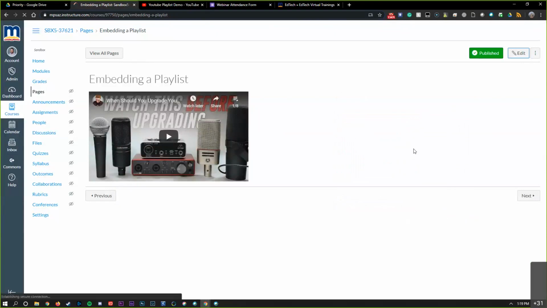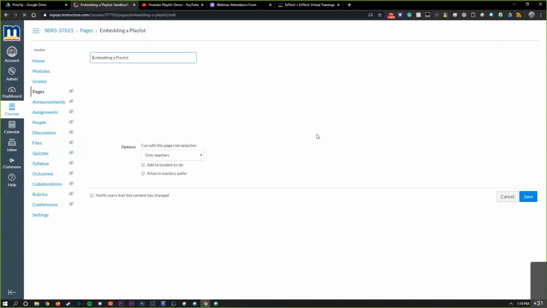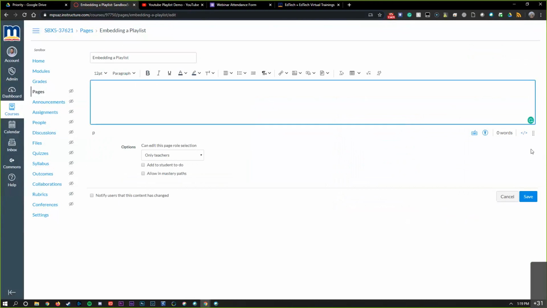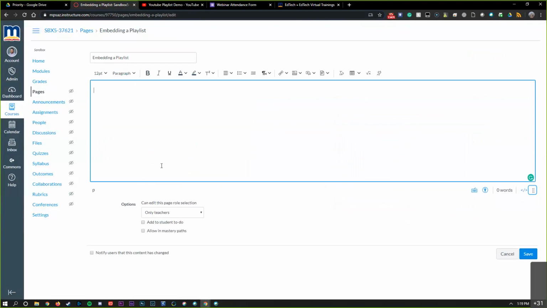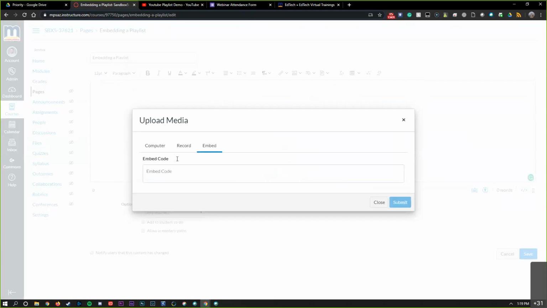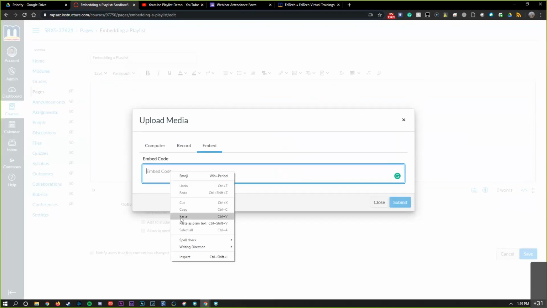We're going to edit that page, and again, you can put this in lots of different things: assignments, discussions, regular pages. I'm going to remove what I have there prior. And now with a blank page, to get my embed code in, I'm going to go to the top and go to the Record and Upload Media button. Go down to Upload and Record Media. Go to the Embed tab here at the top of the pop-out window that shows up. Paste that code right in there. So you can do Control-V or right-click and paste.